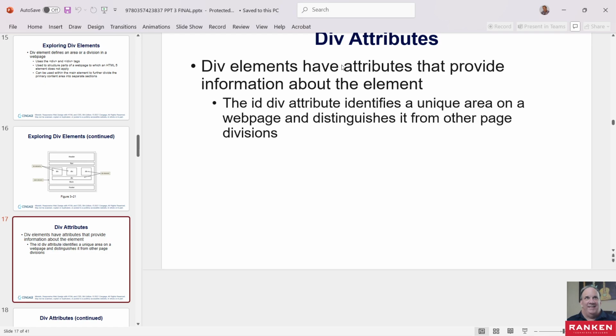Div elements have attributes that provide information about the element. The ID div attribute identifies a unique area on a web page that distinguishes it from other page divisions. So one thing to really know here that's very important is whenever you've got an ID, it needs to be a unique ID. So you should not have multiple tags on your page that have the same ID.